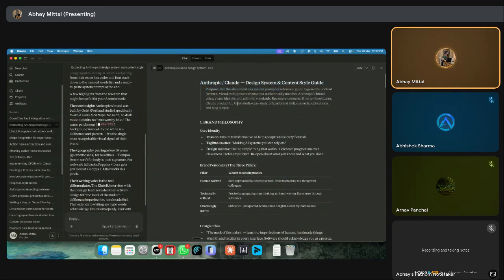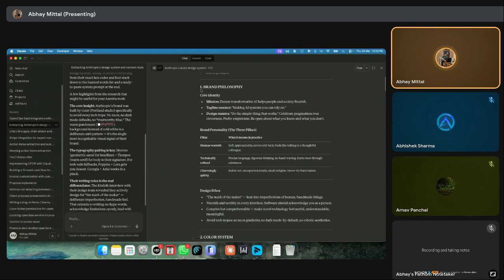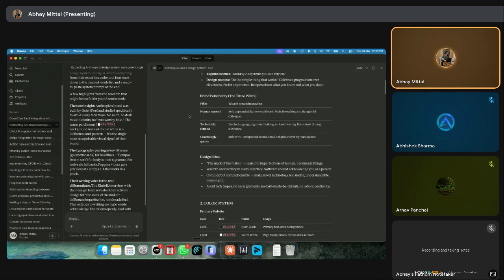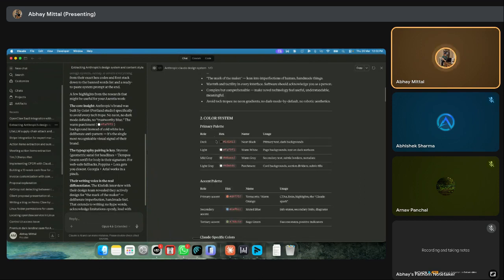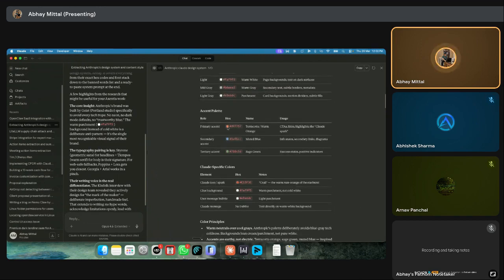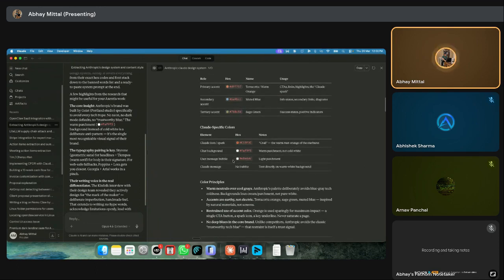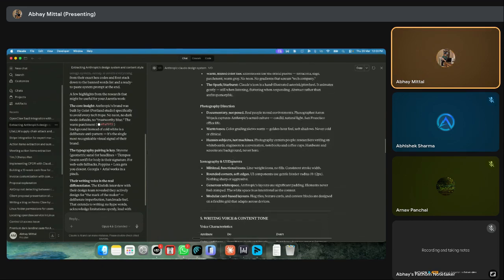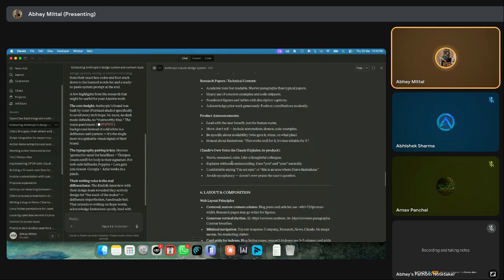Anthropic Claude, the design system, content style, the brand philosophy, what they're going for, the brand personality, the colors that they use. You would see a lot of blacks and whites and gray. The primary accent is red, a slightly red color. The secondary is blue. Third is green, sage green. It gave me the exact font that they use, the principles, and everything about their brand philosophy.